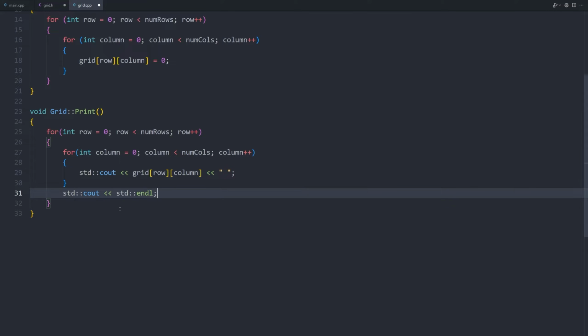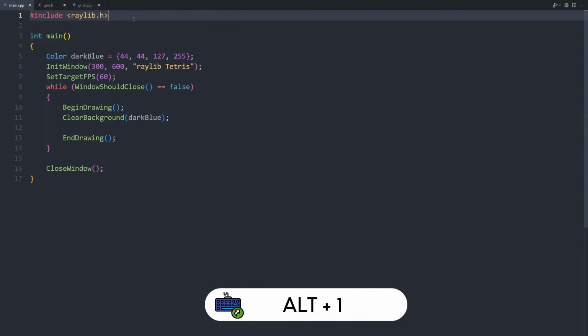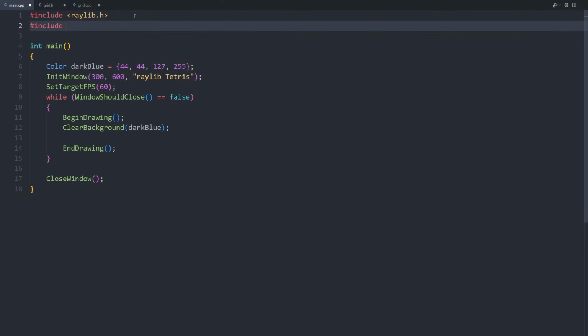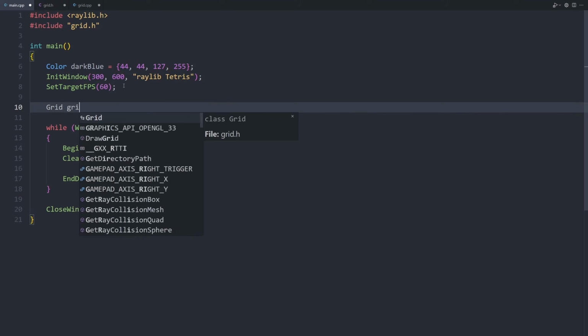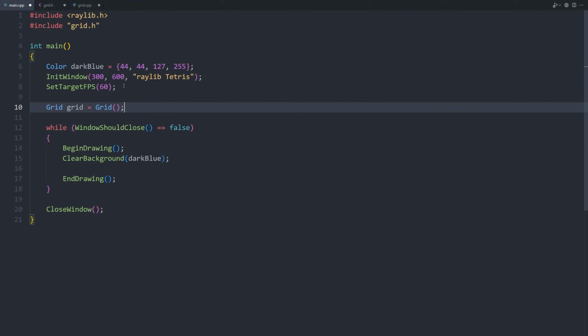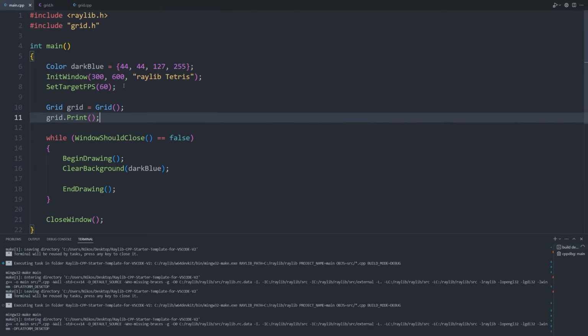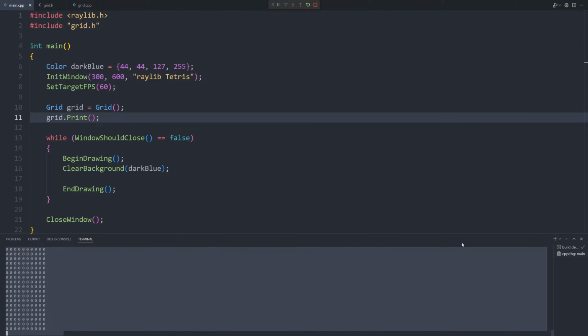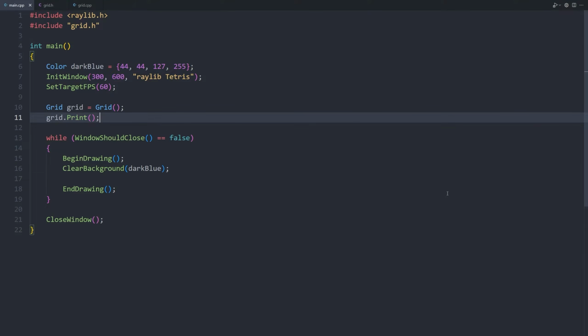Let's now create a grid object in the main file and print it to see if everything works as expected. Alt+1 to go back to the main file. Now we have to import the grid class, so include quotes grid.h. Now we can create a grid object. Grid grid. Now we can call the print method, grid.Print. And now let's run the program. Cool, as you can see, at the terminal we can see all the contents of the grid. A 2D array filled with 0. Our grid is ready. Now let's go back to the grid class to work on it a little more.